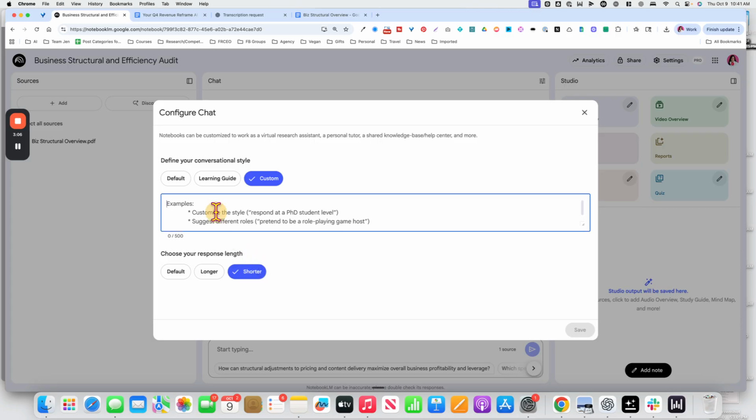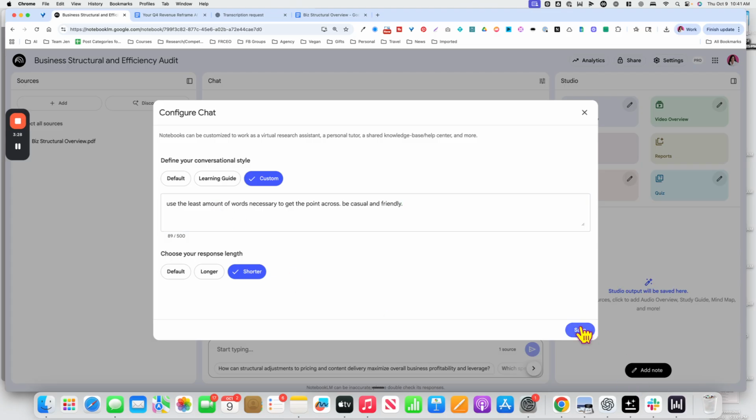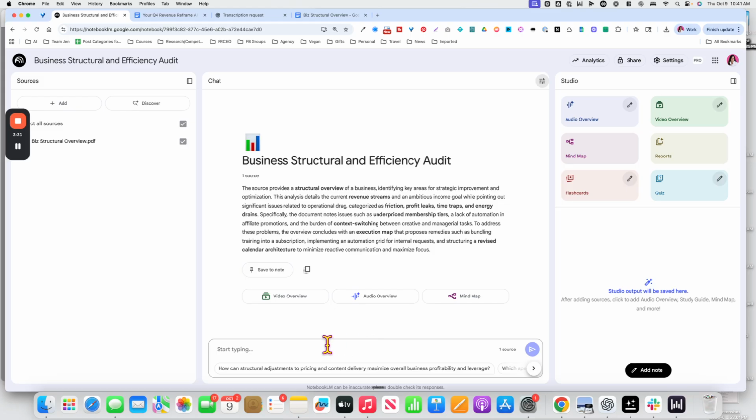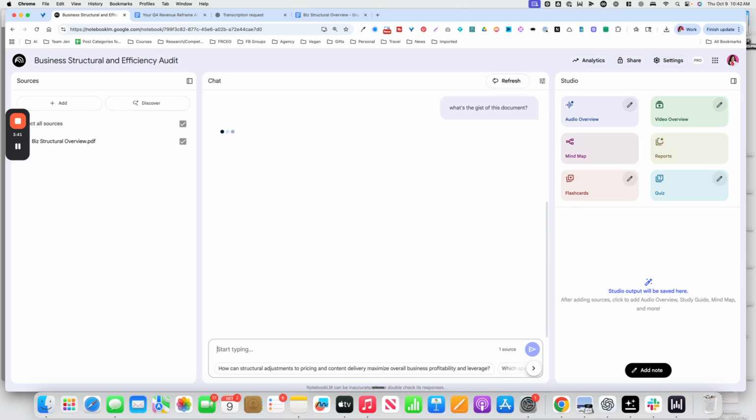And for custom, I'm going to say use the least amount of words necessary to get the point across. Be casual and friendly. And I don't really even know what's in this document, but let's test it out. I just said, what's the gist of this document?